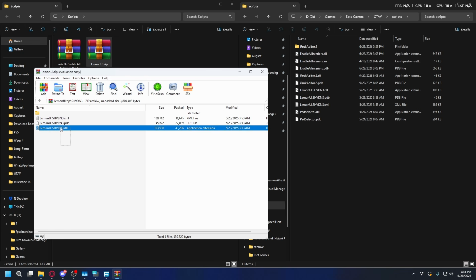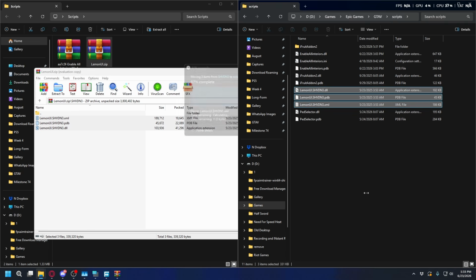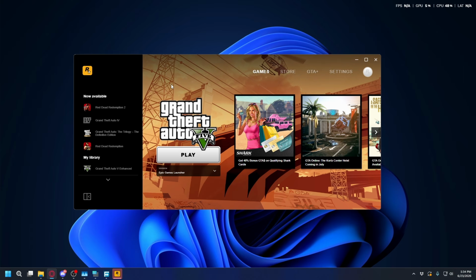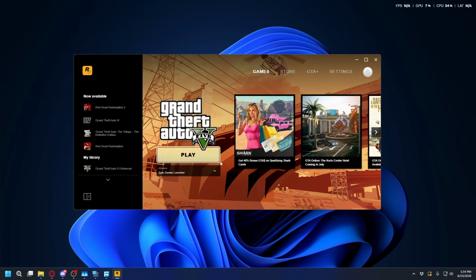So let's open it up and then drag and drop it into your GTA 5 main directory, and everything is all done. But before you launch GTA 5, make sure you disable BattlEye. On Rockstar Games Launcher, you want to go to Settings and then make sure you uncheck BattlEye. Once you do that, you can go ahead and launch your game.